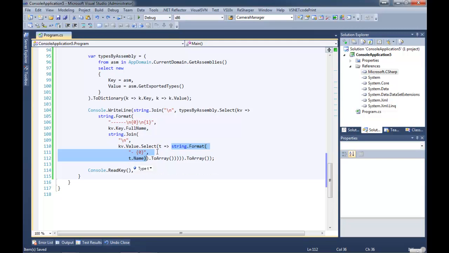T being the current. See, now we're in 2 selects. We're in this select, which is selecting on T being the current type we're looking at. And then we're also selecting on this KV being the current key value pair that we're working on. So you see we're kind of nesting the selects. Exactly. And then the 2 array there, those guys are just there to get string.join to work properly.